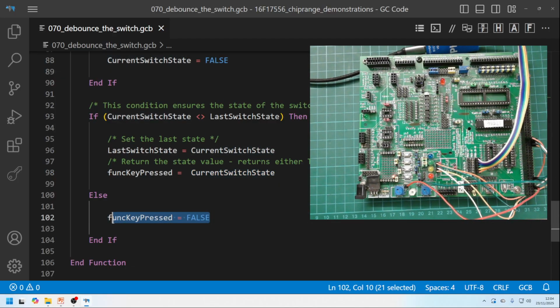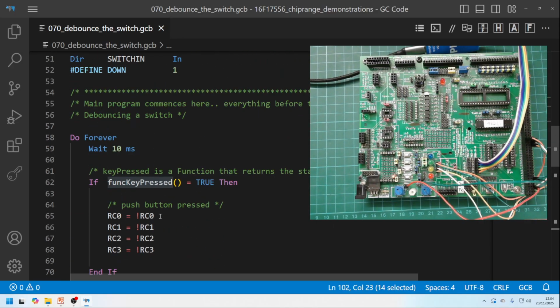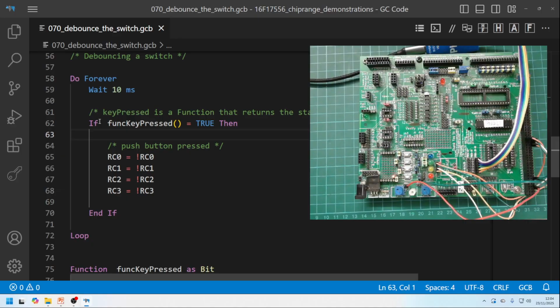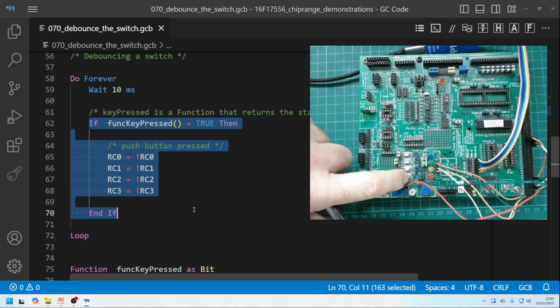And then it says here, if nothing's changed, then return the function key pressed as false. So it's simple. It just does it very quickly, in and out, very fast. And so when it exits out, it sets the function key pressed to either true or false, and that's how that function works. It just says if it's true, then toggle. I push it. I push it. Look at that.